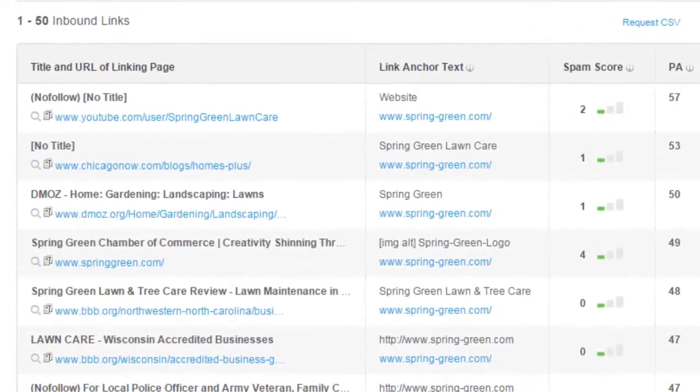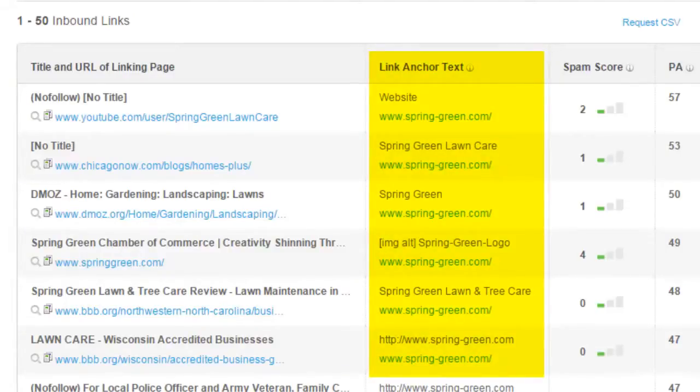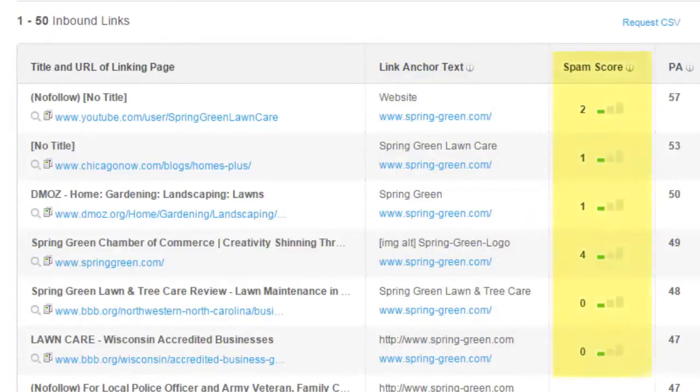It will show me the title of the page. It will show me the actual page on my website that it's linking to. It will show me the anchor text that is being used, and this is the text that people actually click on to be taken to the website. It will show me if the website that is linking to me has a high spam score, and you'll see this by the colors starting to turn to yellow or to red if you need to be alerted.